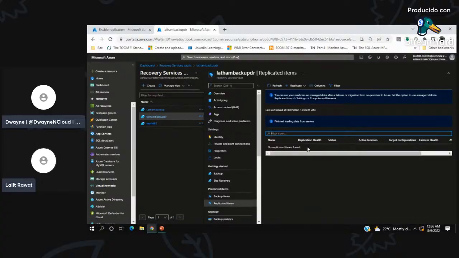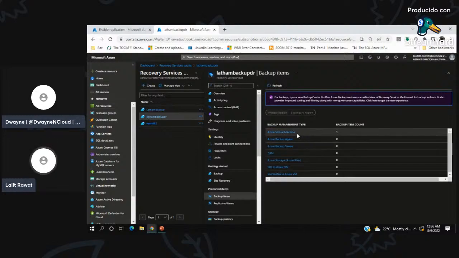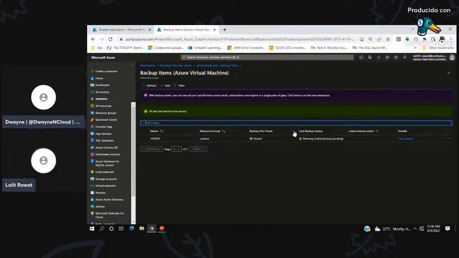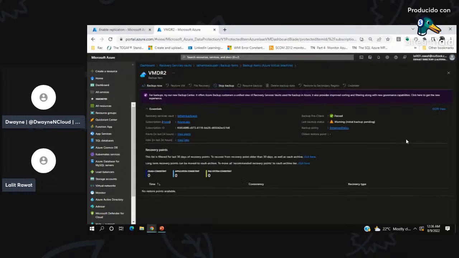I think it's still going on. But if you can see that particular VM you wanted the backup for, it has already been enabled. It's paused, all of those things. You click on details. Now you can take the backup now.